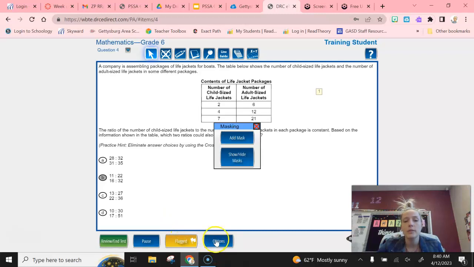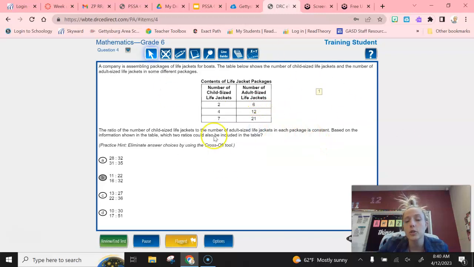And then there's options. There's things called masks if you want to cover up information that you don't need. Like say you don't want to look at this information, you just want to see the number of child size life jackets, you can add a mask and you can take the mask back off. Okay, so these are your standard tools that you're going to use during the question and answer part of the assessment.